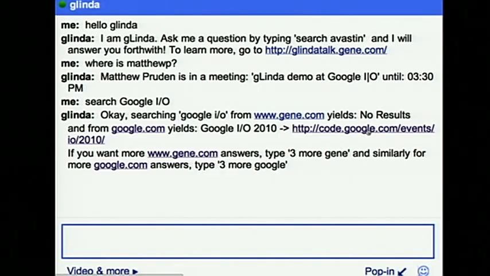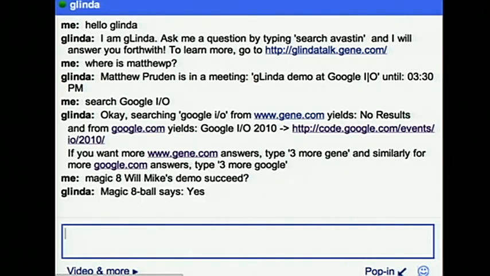So let's just try one more thing while I'm here. Let's try the Magic 8. Let's pick on Mike here. Will Mike's demo that he's going to give in a minute succeed? Yes. Good job, Mike. That bribe worked.